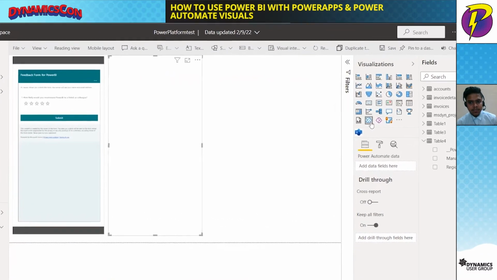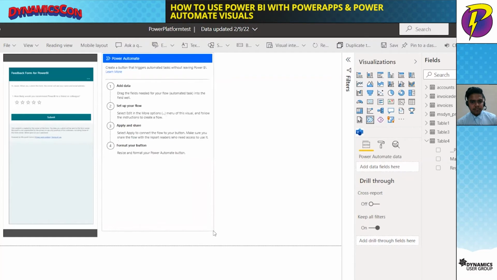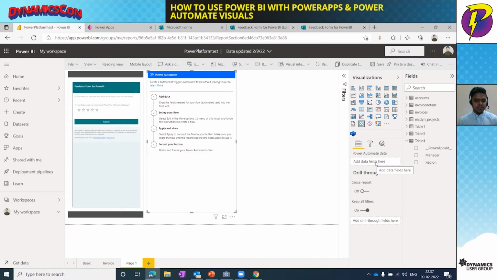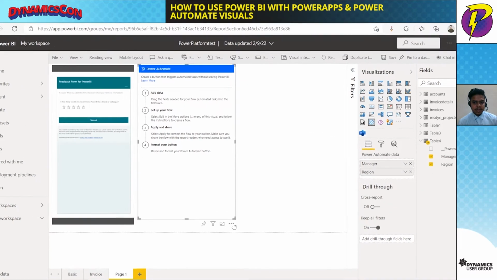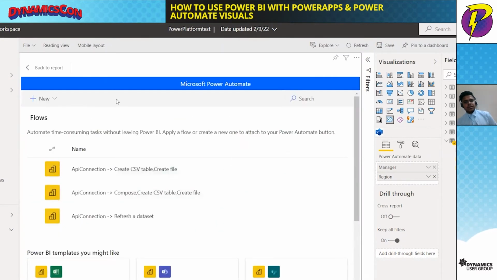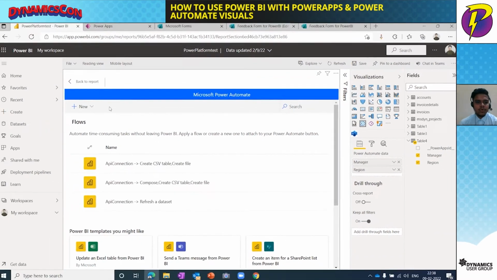I click on the Power Automate visual. After it has loaded, we will add the fields through which we want the Excel to be generated. Now I want a CSV file which shows the manager and region, so I will just drop the fields inside. Now after adding our fields, we click on these three ellipses. We go to edit. Yeah, cool, it is loaded. It takes a time to load.